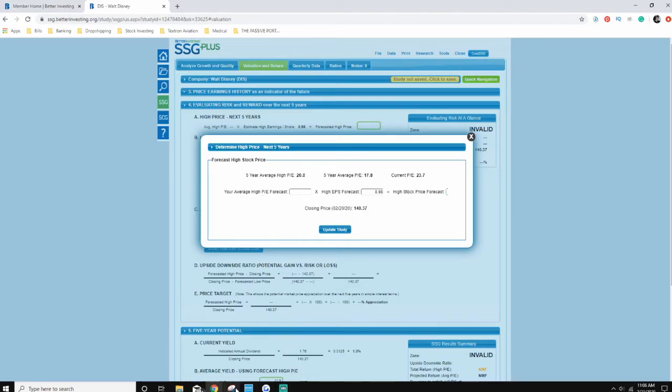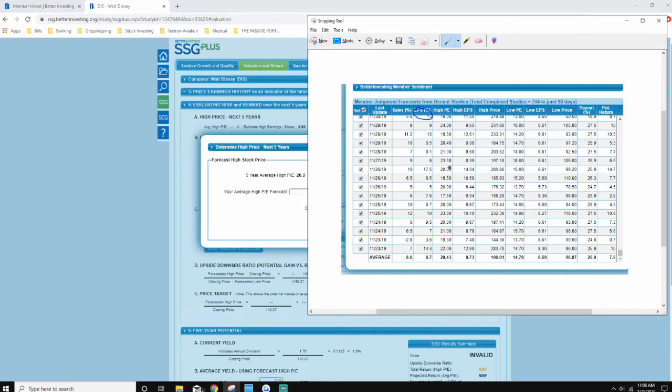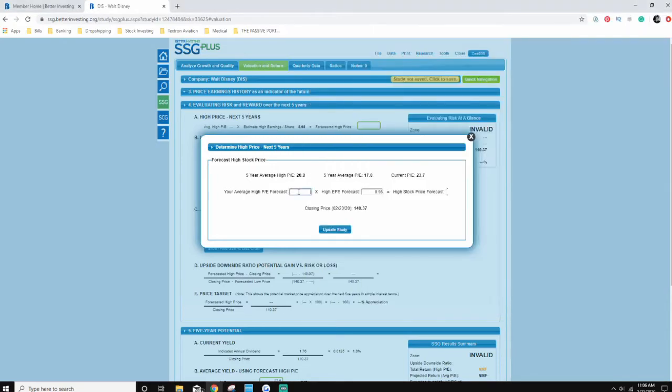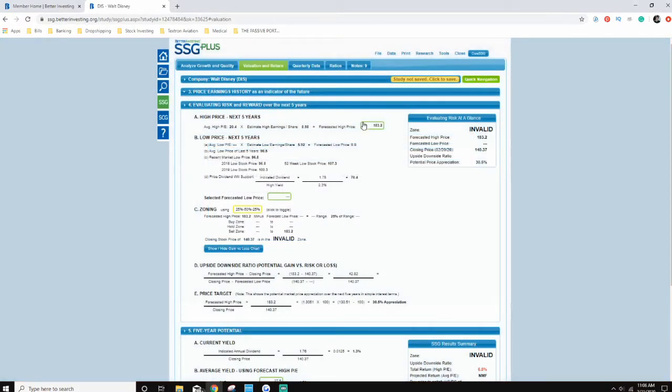So if we go to our better sentiment screenshot, we can go to our high PE, which comes down, we got 20.43. We can use that number to kind of predict the outcome of our high price, which is coming out to be $183.20 roughly. Okay, so we got our high price now, and this is just a forecast.